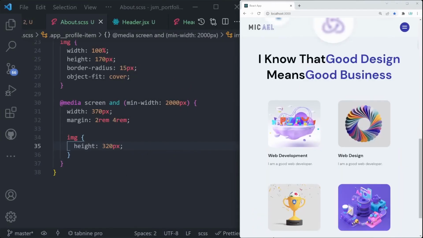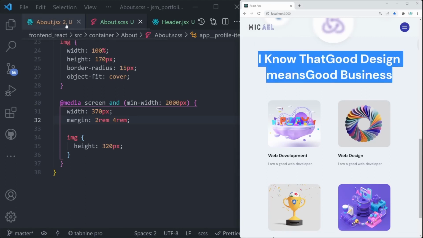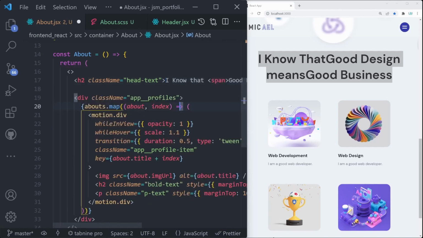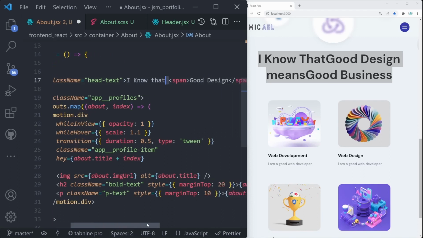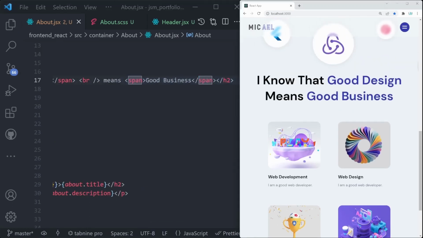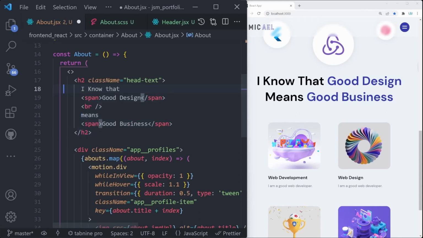There we go. Now, to quickly fix our text spacing right here, we can go back to our about, and we can put all of this in one line. Just like this. I know that, and then there's a space here between the span, and then also a space here between the span. And that's going to provide the spacing. The reason it didn't work before is that these were all new lines. So the compiler doesn't really know where the space is here.